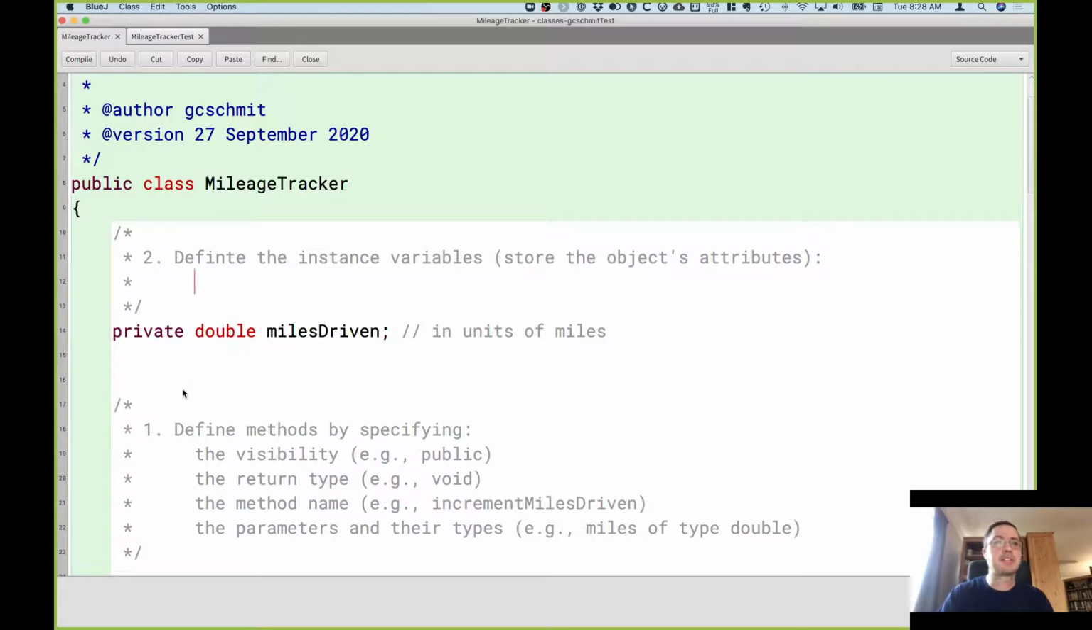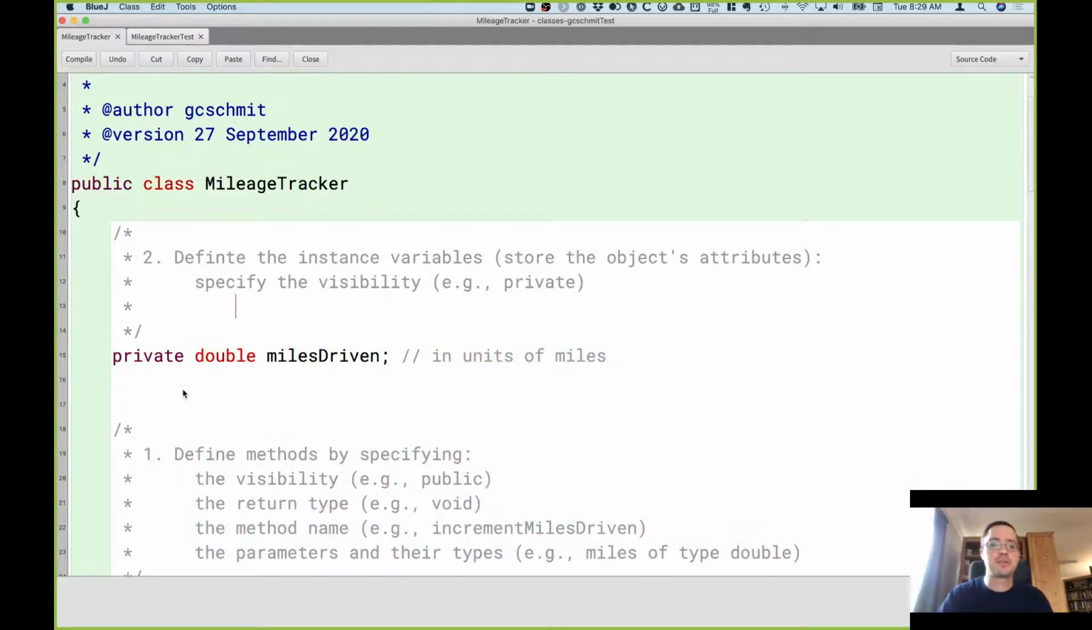And there's 3 parts to that. We specify the visibility, private. In general, instance variables are always going to be private. That's the very nature of encapsulation.